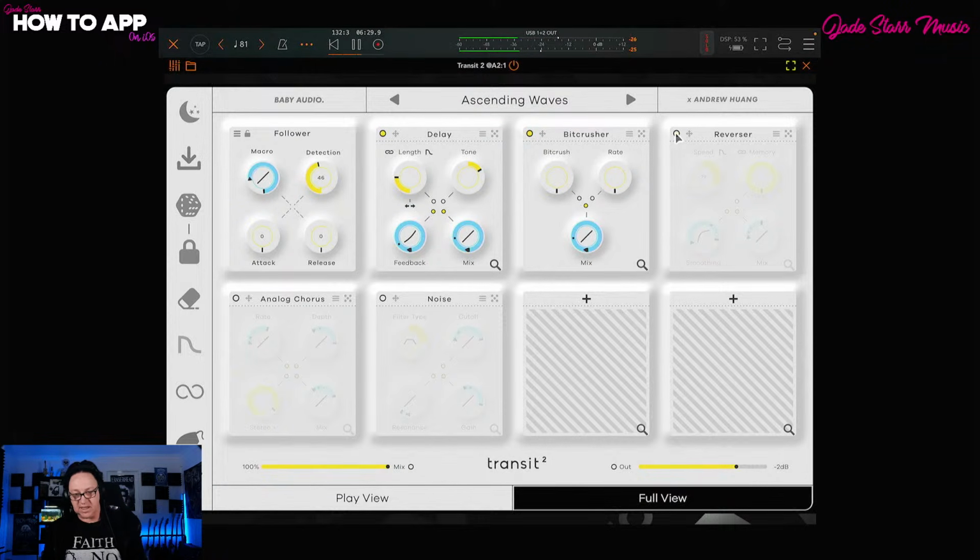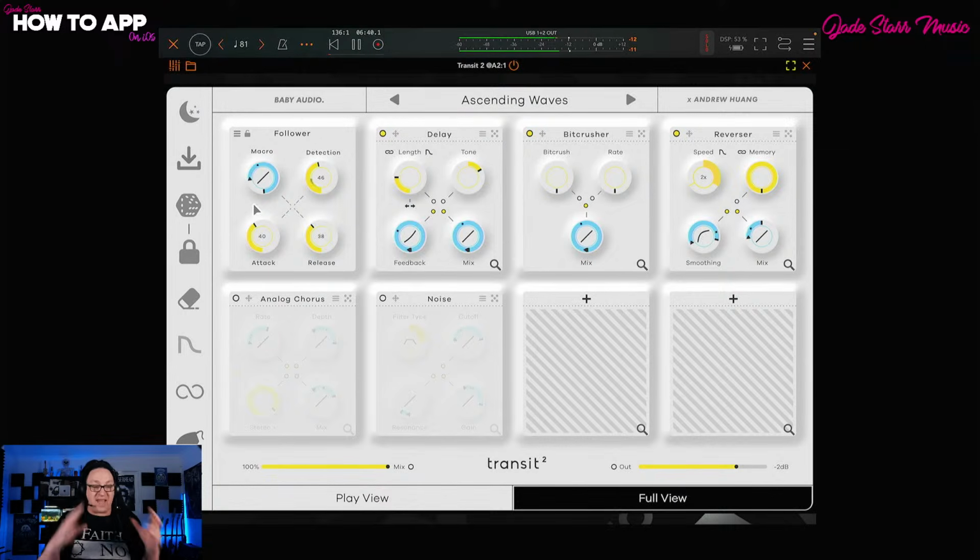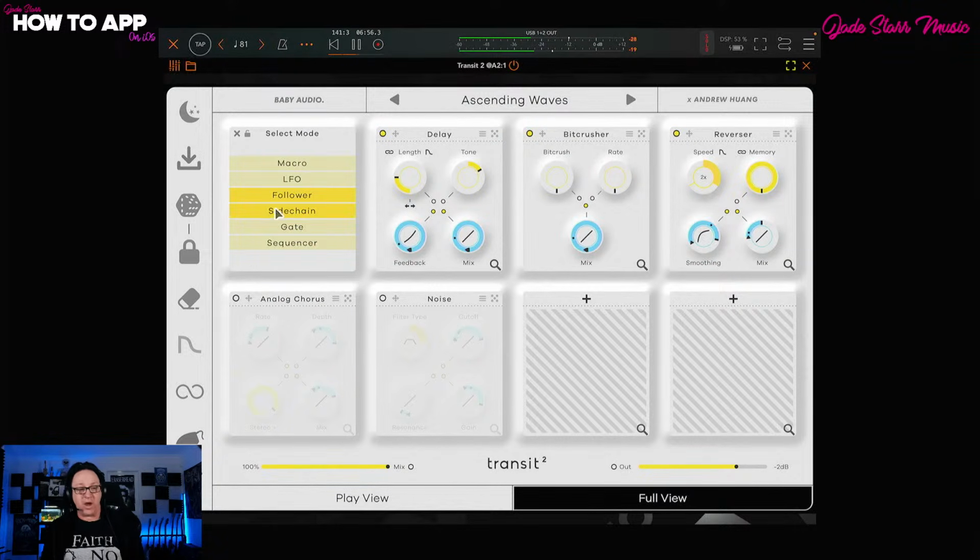Let's bring these back in. We've got a reverser here. So an envelope follower listens to the sounds, and once it gets to that detection, that threshold, it's going to work kind of like an LFO, right? You should know what an envelope follower is by now, if you've been watching this show. Also, there's a sidechain. We'll cover sidechain soon.